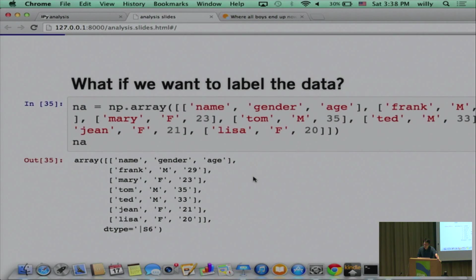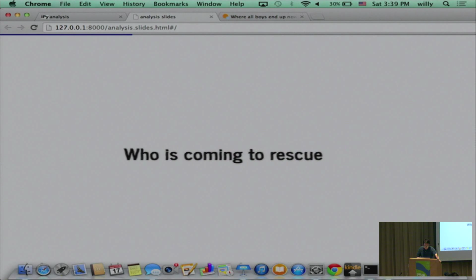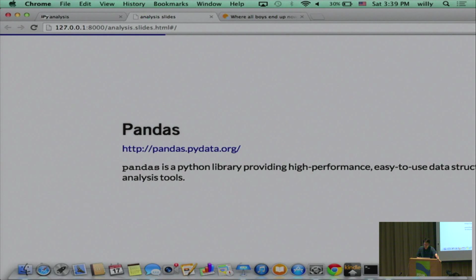But what if we want to label the data? This data says that we have the name column, the gender column, the age column. But it doesn't make sense that we put the column names as the data. So somebody is coming to help again. Who is coming to the rescue? Wes McKinney is coming to the rescue. Wes McKinney was the keynote speaker in the morning, and he built an awesome tool, pandas.